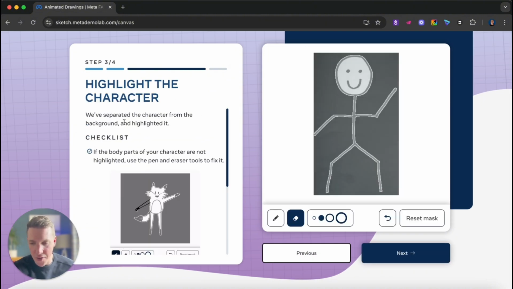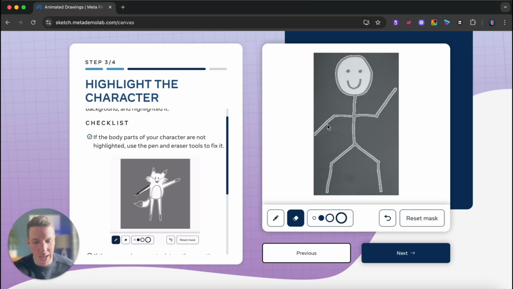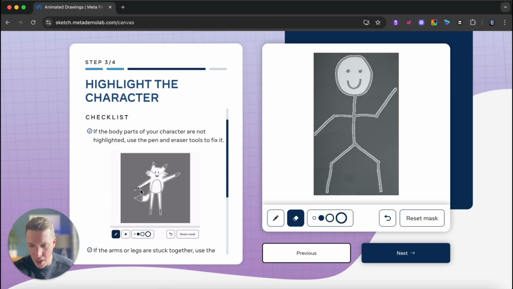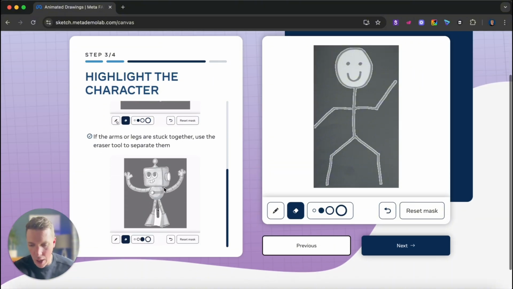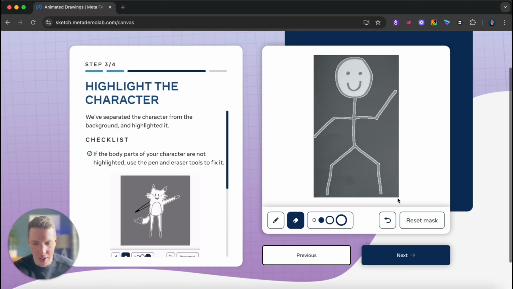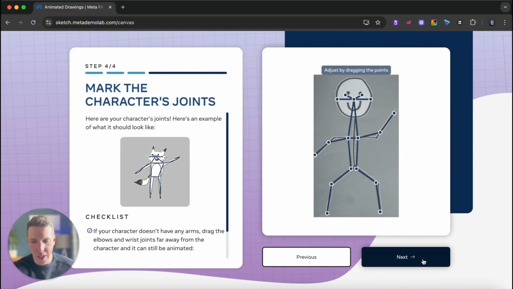Highlight the character. We separate the character from the background and highlighted it. You can see mine's very basic, but it tells you in the bottom left here that it's going over the character very well there. And if you need to, you can make some alterations on there as well, but it's gone perfectly over my lines. It's nice and clear there, which is excellent. So click on next. It will scan that now.